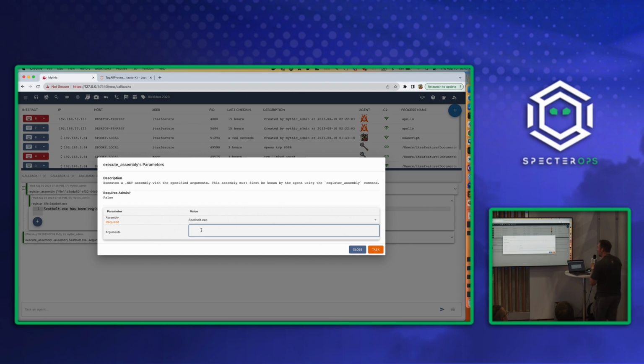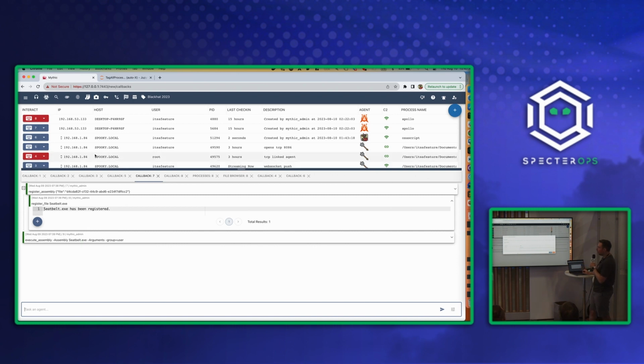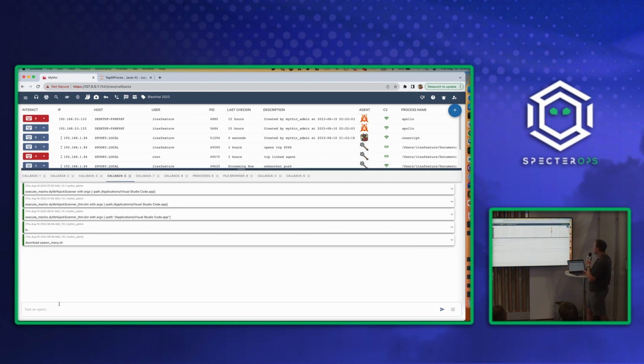Yep. So the question is, can I add the auto-completion for seatbelt? In order to do that, you would just create a new command in Mythic for seatbelt, and you just define all the arguments. And then, yep, you can tab complete.